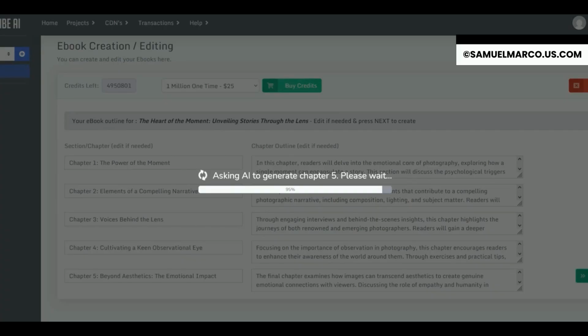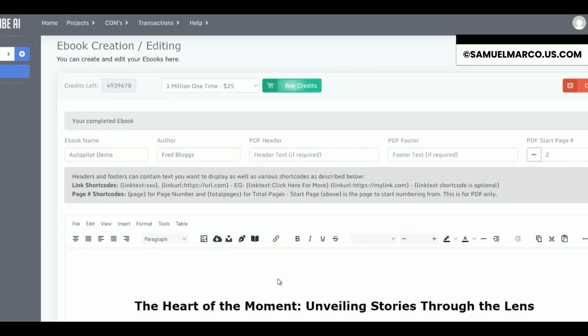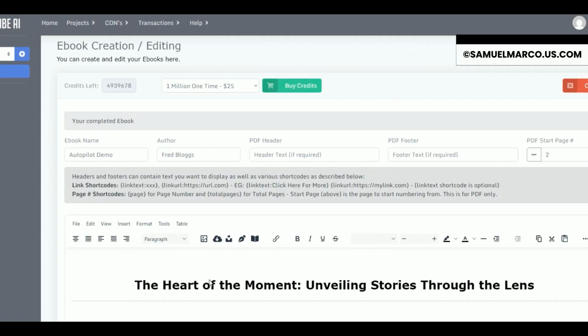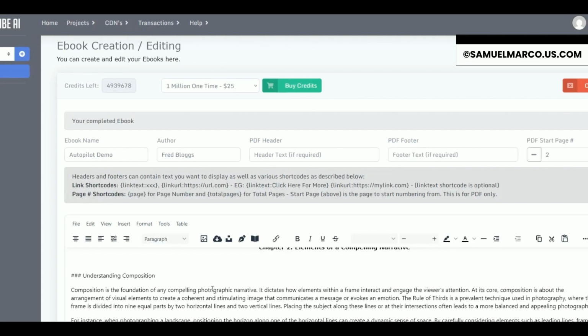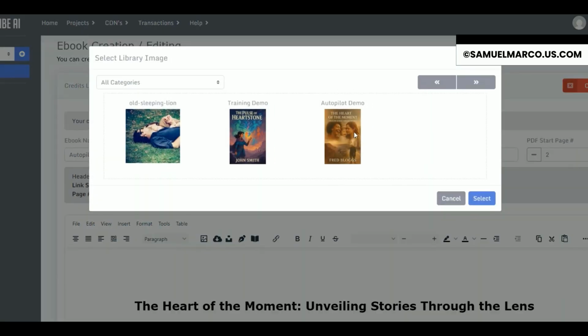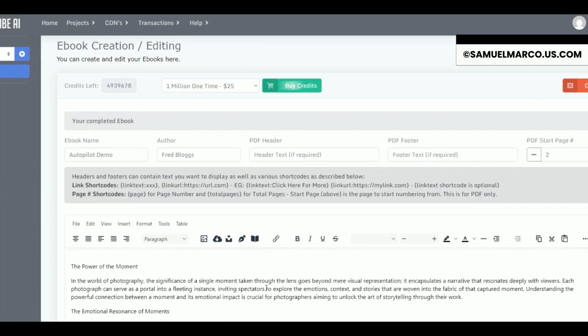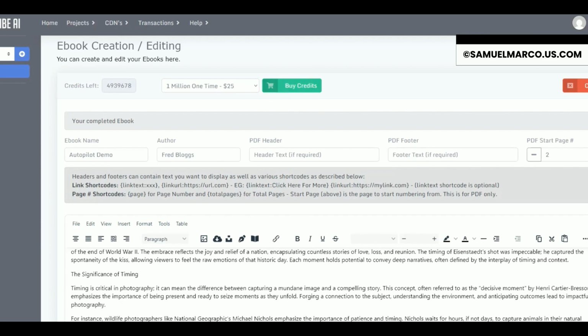As you can see, we're nearly done. And we're now generating a cover. And we're done. It's created the book, created the cover, without us having to come up with an idea. All we did was give it a title, an author name, and a genre, and then we pressed the autopilot button, and it's all done for us. It's even created a cover, as you can see there, and it's created a book on photography for us. That's how easy the autopilot feature is.